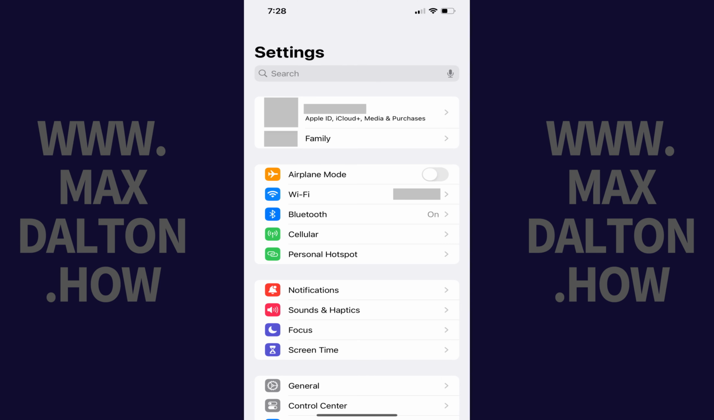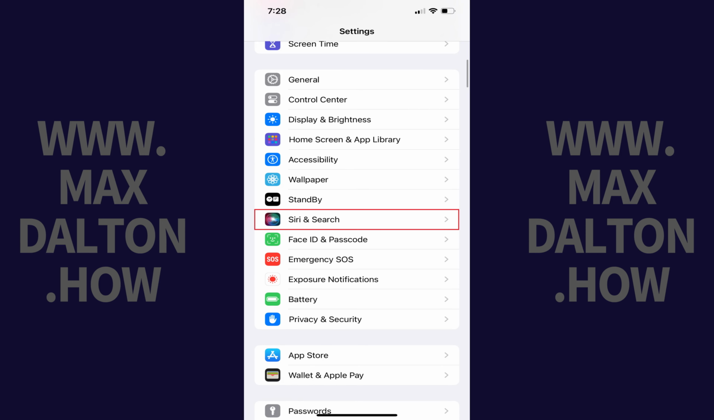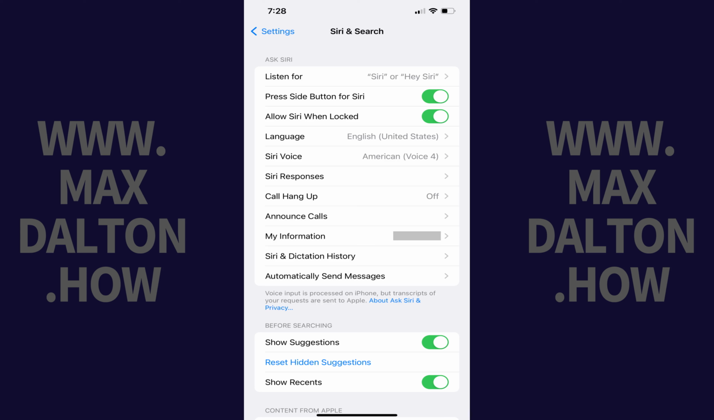Step 1. Open the Settings app on your iPhone or iPad. You'll land on the Settings menu. Step 2. Scroll down this menu until you find Siri and Search and then tap Siri and Search. The associated window opens.